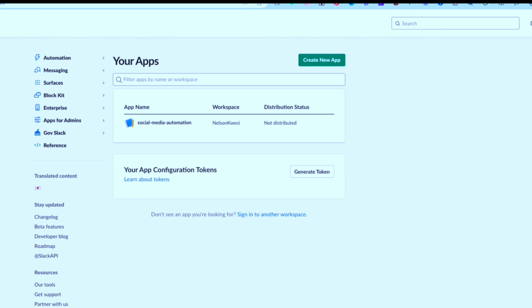Just come to api.slack.com, and if you already have this set up from the last video, you should be able to click on your application right here. And if you don't have it, just create a new app.